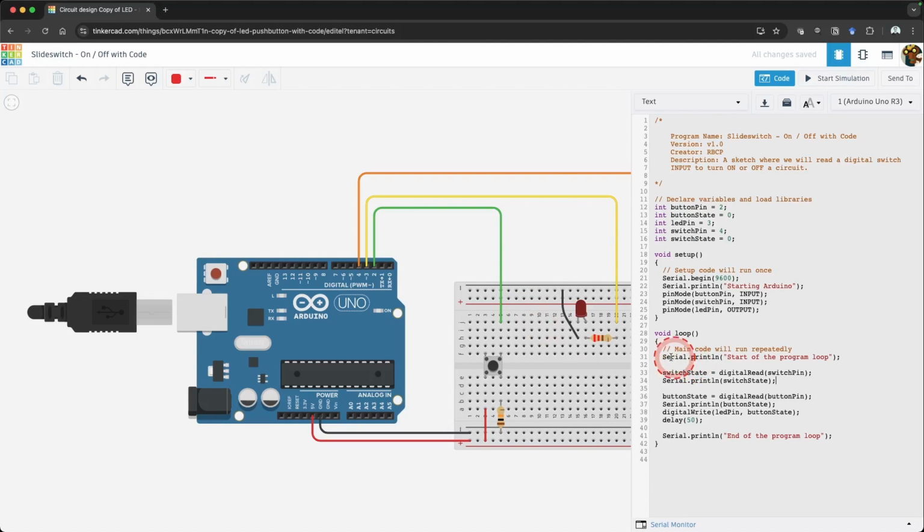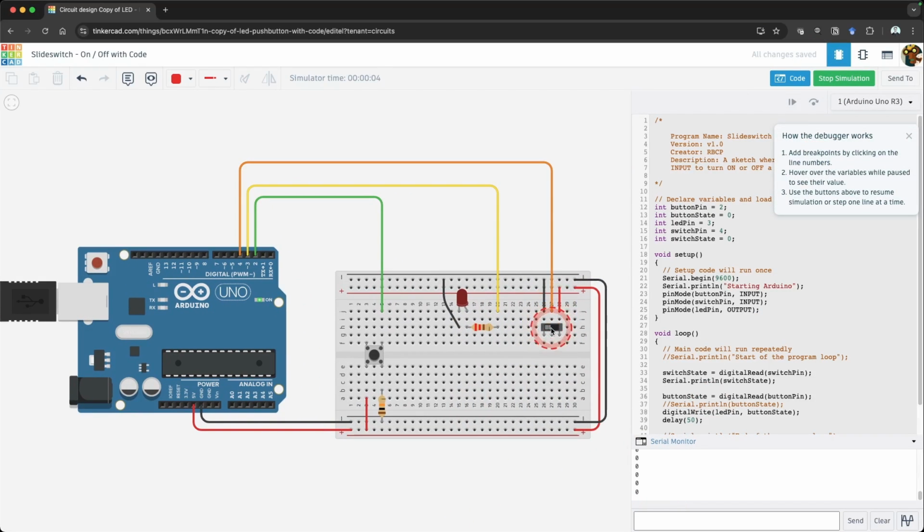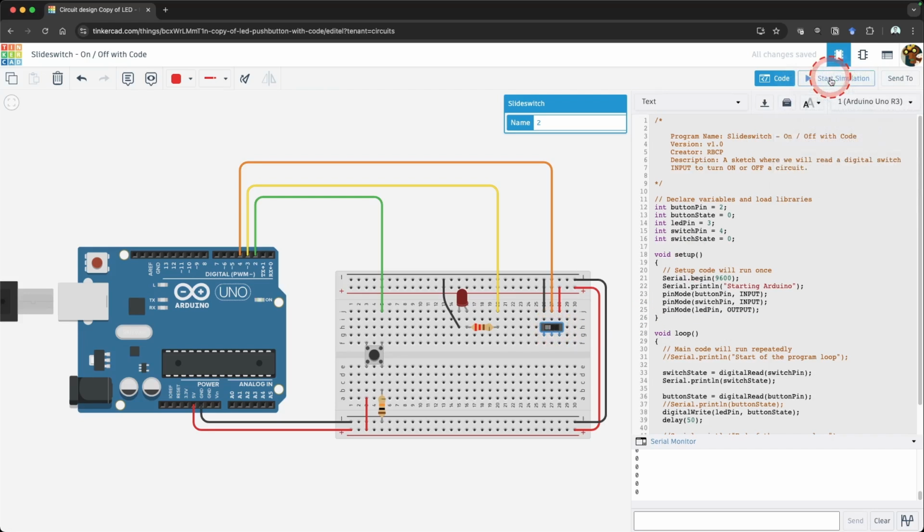Comment out all the other Serial.println statements, so the only information that will print to our serial monitor is the value of our switch. Click Start Simulation and ensure the serial monitor is visible. If you move the switch towards the terminal connected to ground, you will see a 0. And if you move the switch towards the terminal connected to power, you will see a 1. Great! We are reading a high value when the switch is on and a low value when the switch is off. Click Stop Simulation.